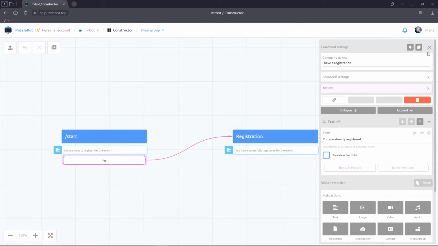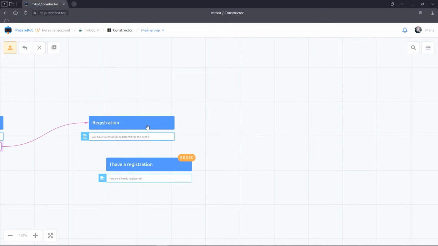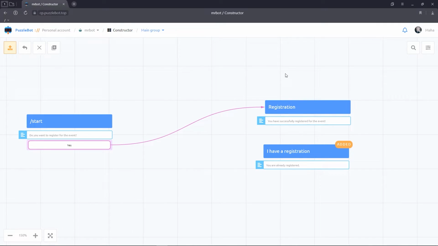Let's move on to creating the condition. Condition will have two rules. The first will check for records and redirect the user to the command check-in. The second rule will be exclusive and it will work when the first rule cannot be executed. That is, if there is no record of the user in the table.